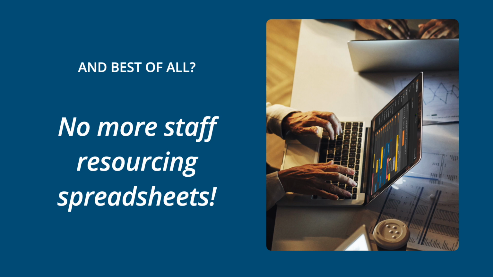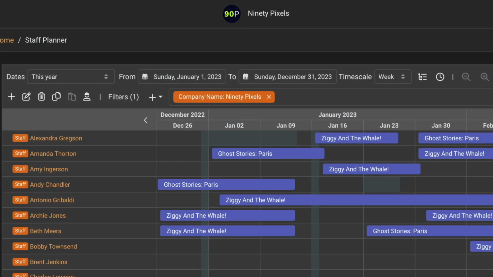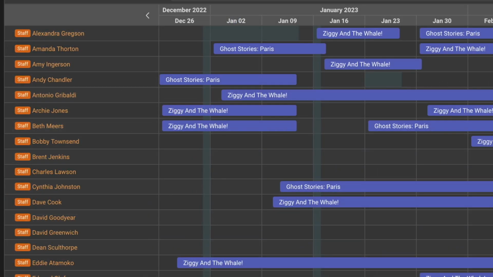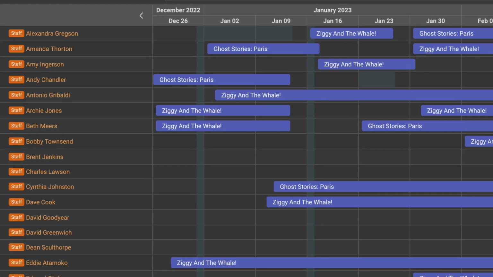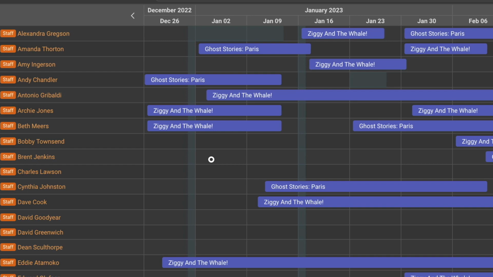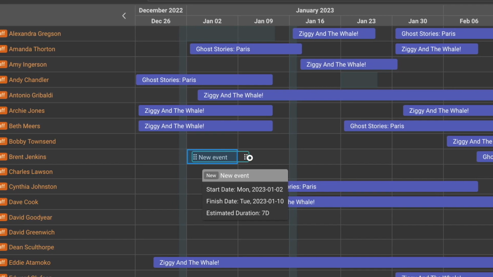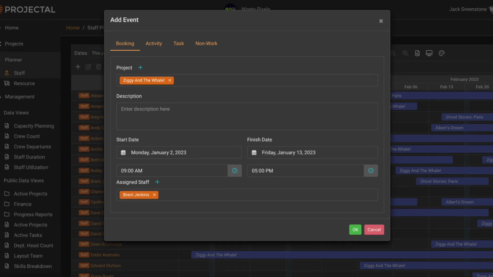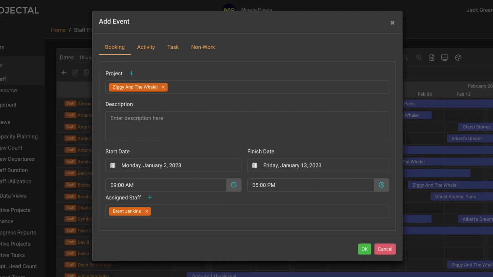With Staff Planner, you can easily pencil in upcoming bookings for staff. Let's take a look at how you would add a new booking. Currently, I'm showing all staff at the 90 Pixels studio. All I need to do is drag my mouse on the person I'd like to schedule for a project. Let's choose Brent. You drag for as long as you want the booking to last. Projector will then ask you to choose the project that you want to book the person for.